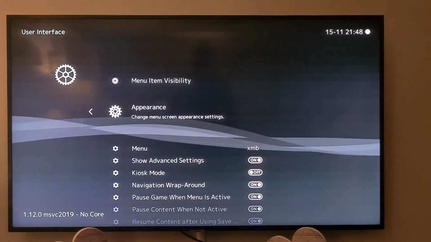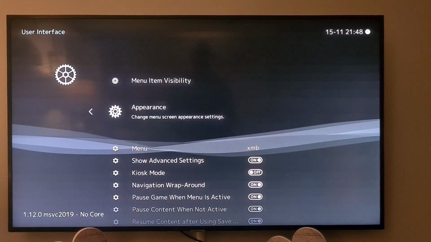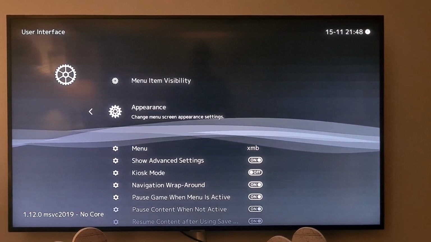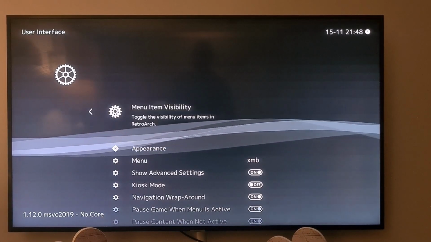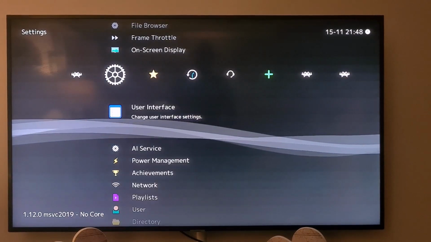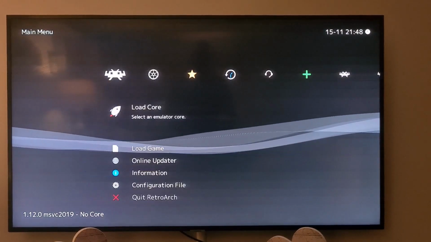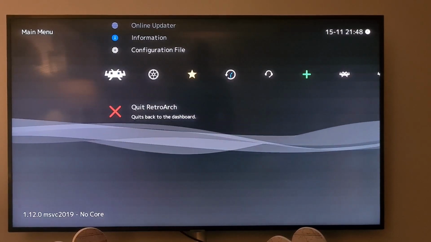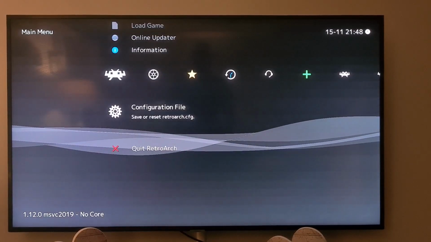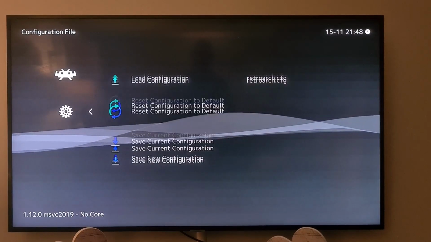There's a whole bunch of other options in there, and for those that haven't used RetroArch before or just dabbled with it, it can look a little bit daunting, all these various options. But on the whole, you can probably ignore those. All we really need to do is add games and add a playlist, really. So just again, configuration file and save current config.